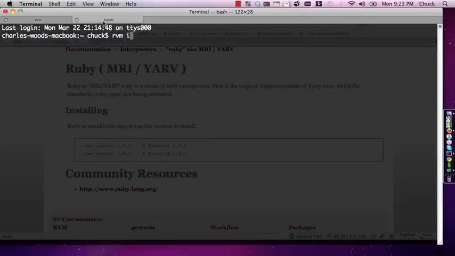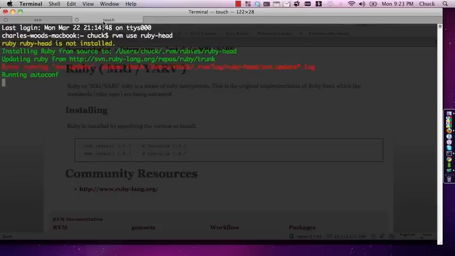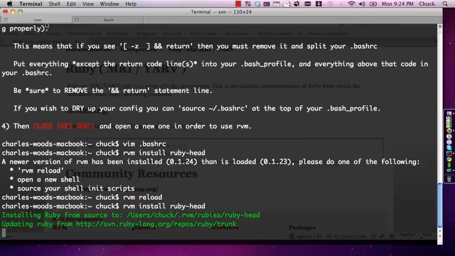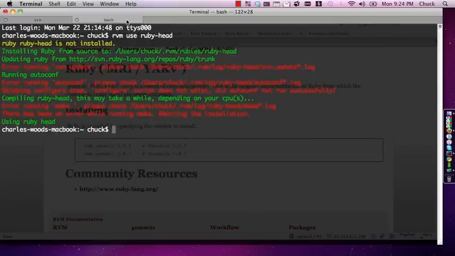One other thing that is really handy, if you want to use a particular version, you just do rvm use and then the version. So rvm use ruby-head. So it's saying that it's not installed, probably because I actually told it to install over here. I had it installed previously. But let's do this. Let's do rvm use 1.9.1. So then it switched over to 1.9.1.